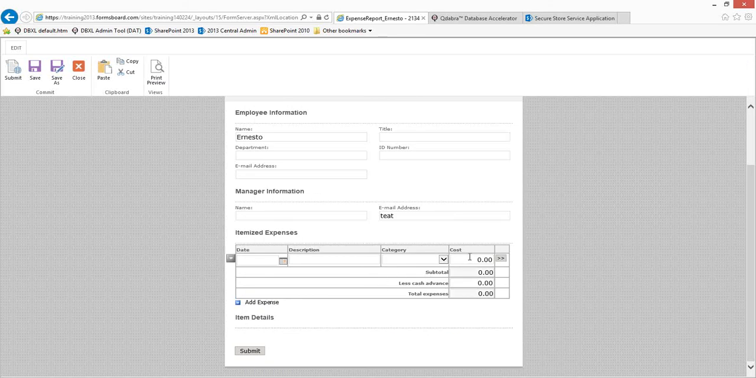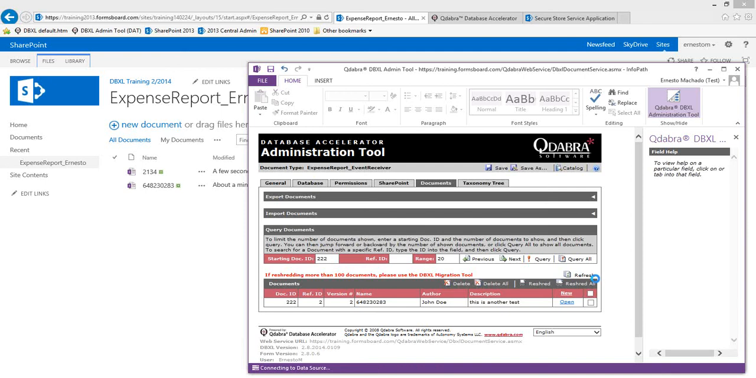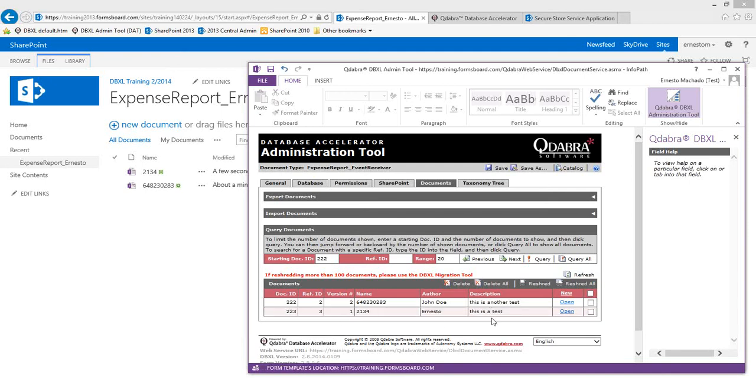And now if I make some changes here and resubmit this, now the condition is satisfied. So we refresh in DAT and there's our form. So when the condition is satisfied, the form is mapped. When the condition is not satisfied, the form is not mapped. It's pretty straightforward. And when you click synchronize, DBXL goes through and maps every form in the form library into DBXL.